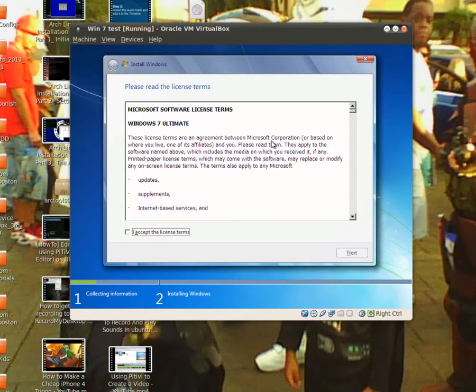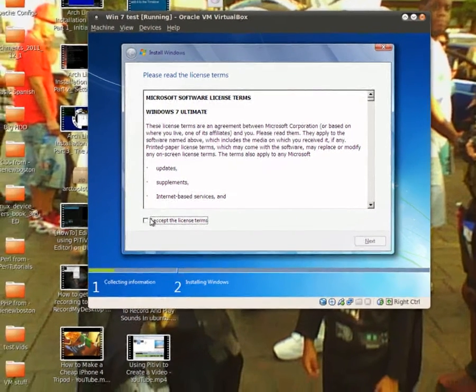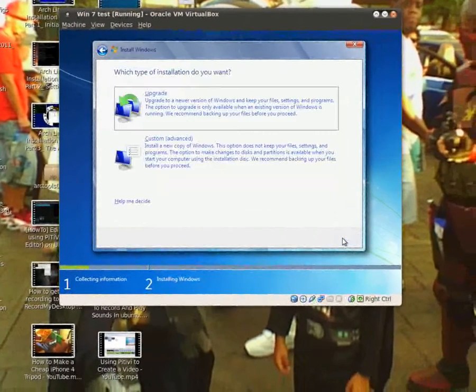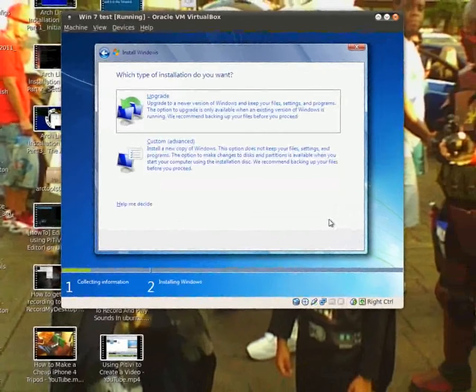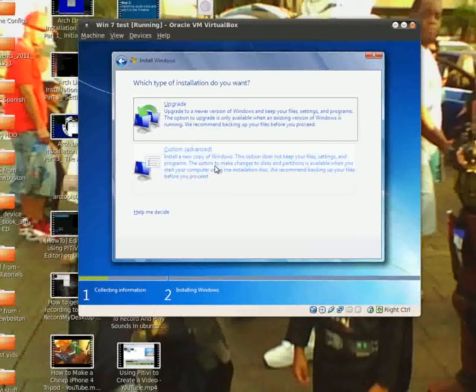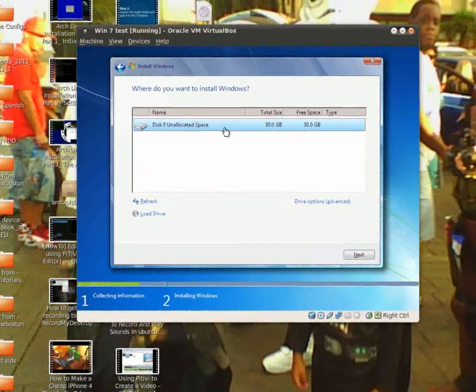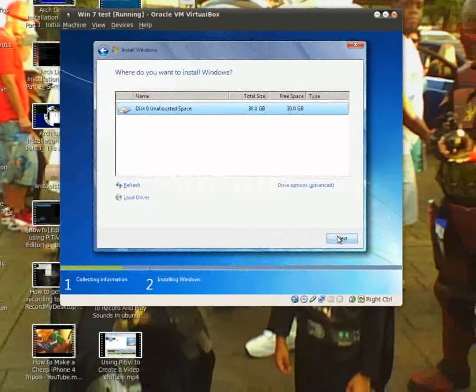And here we go. Here's your license agreement. You go ahead and read that and then click I accept and then next. And then this is the page where it shows what type of installation you want. For me, I usually do a custom install of a brand new copy of Windows. Takes us to the next page where it shows our hard drive. As you can see, I have 30 gigs of allocated space, and then you want to click next.